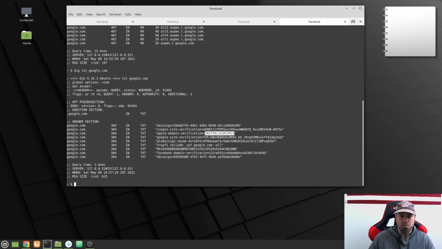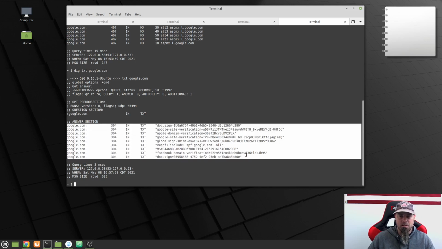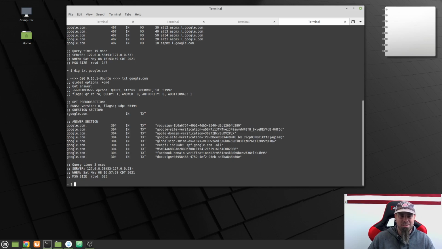So you can see that these have some sort of, so like DocuSign is equal to this, okay, or Google site verification is equal to this. So basically it allows you to store some sort of text information as a key value pair on here, so that servers can use this information however it needs to. So this is just another type of record that's stored that's not really directing traffic as much as it is giving the ability to look something up based on a TXT record.